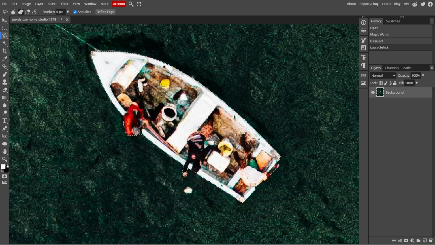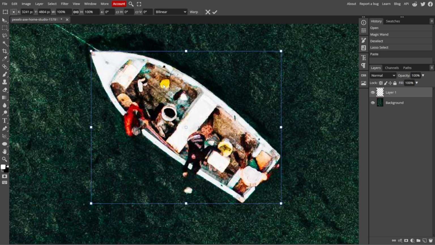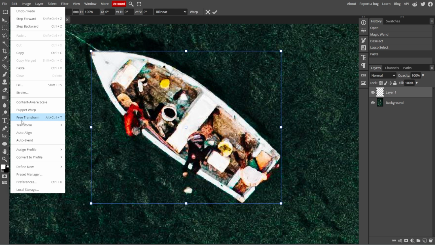And once selected, press Ctrl-C to copy the object, then press Ctrl-V to paste it as a new layer. This separates the object from the background. Now we're going to use the Free Transform tool. With the object's layer selected, press Ctrl-T, or simply go to Edit, then Free Transform.